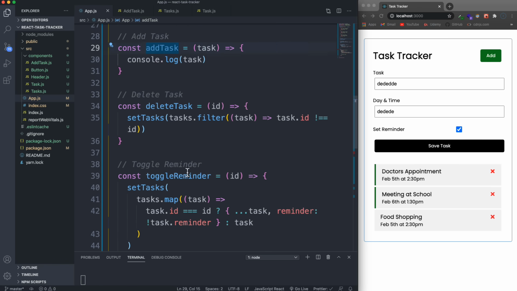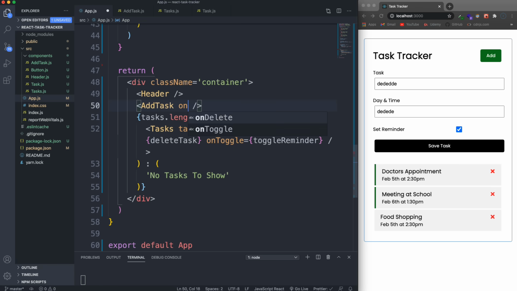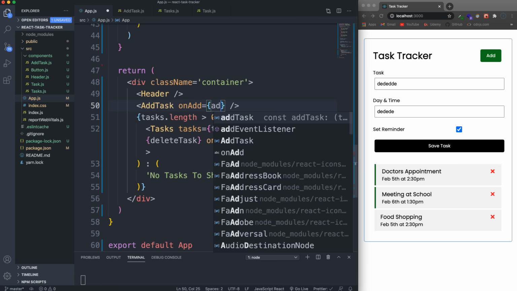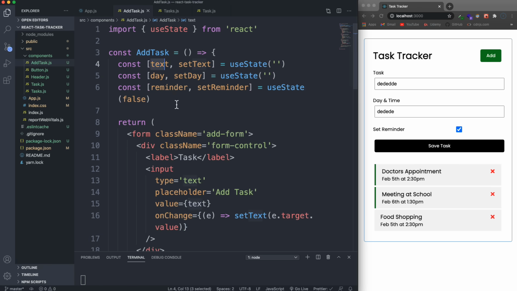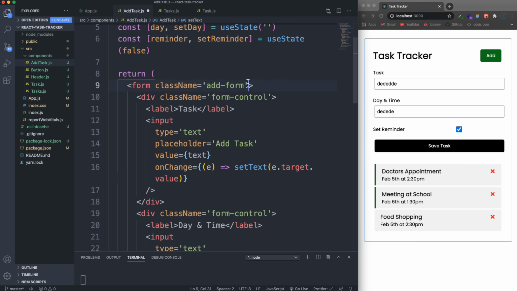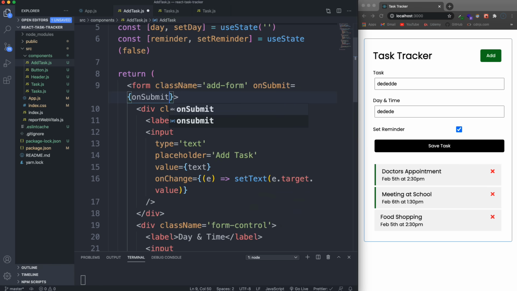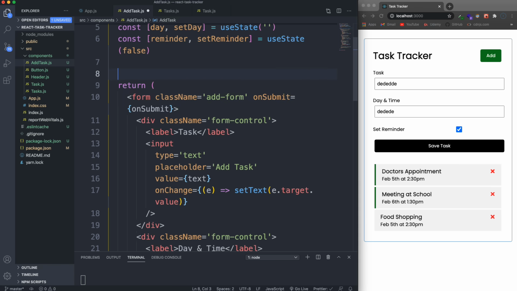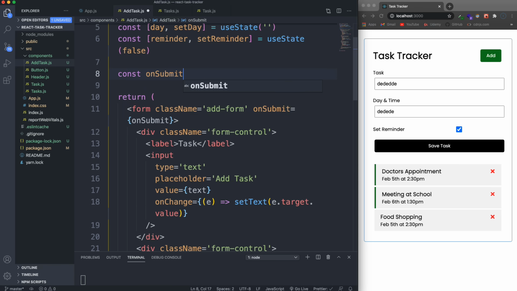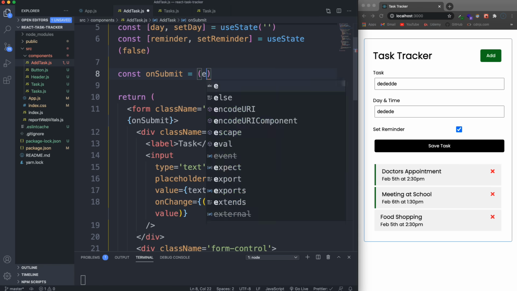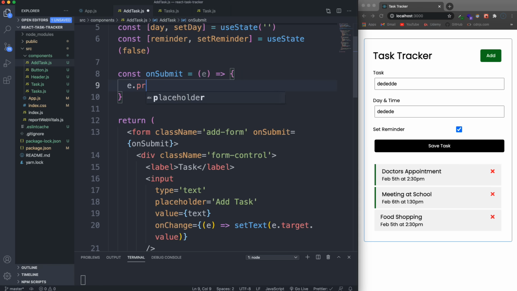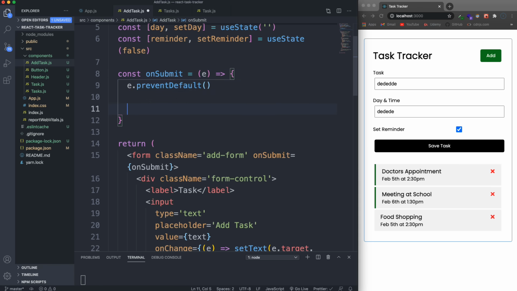Now we have to pass a prop into AddTask, let's say onAdd, and then that's going to call addTask. Okay, now in our AddTask component, we want to take in onAdd, and what I'm going to do is add a submit event here, so onSubmit, and set that to onSubmit. And then onSubmit is going to be defined in here, const onSubmit, because there's a few things we need to do, so we're not calling onAdd directly. So onSubmit is going to take in the event object because we need to e.preventDefault so it doesn't actually submit to a page.